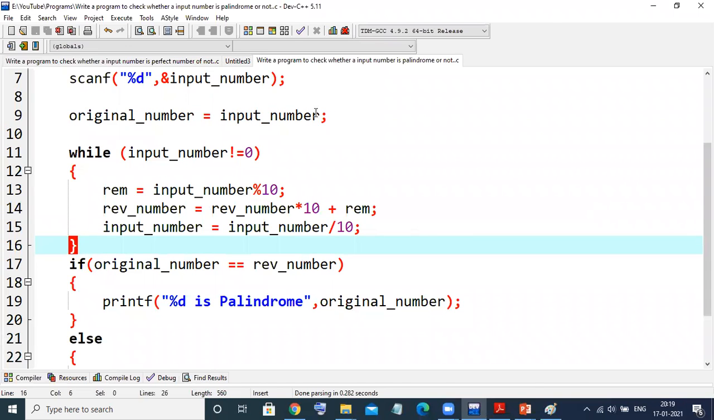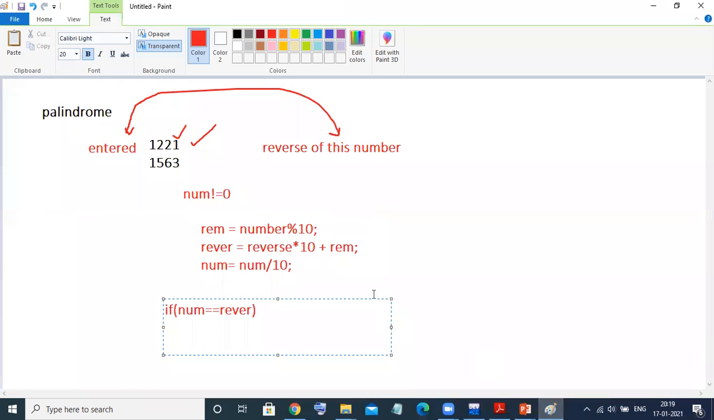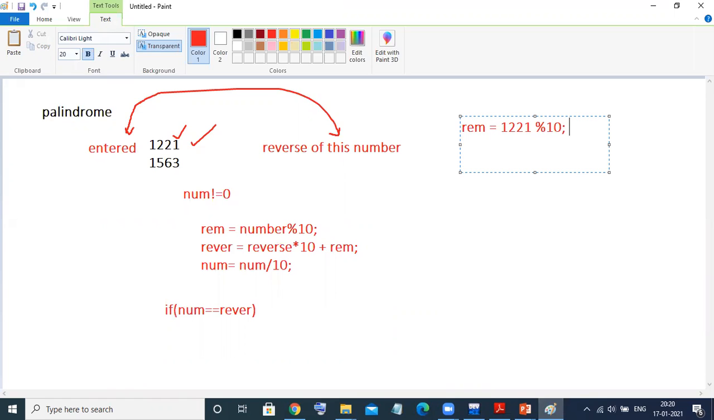First step, we have taken a number. Suppose 1221 is my input number. In the first step, we calculated remainder equals that number 1221 mod 10. So what will it give in the first step? It will give the last digit, yes or no?